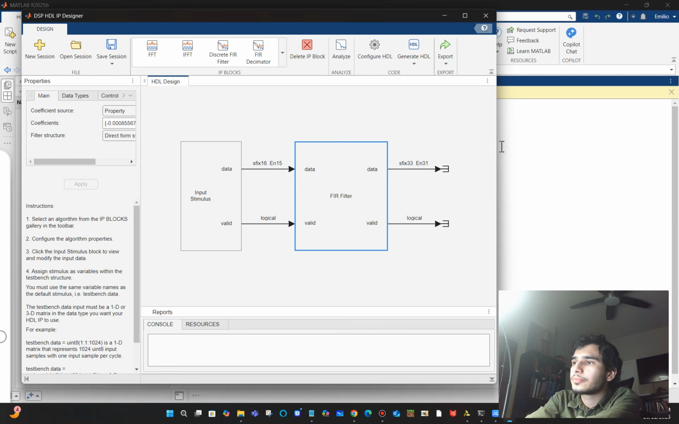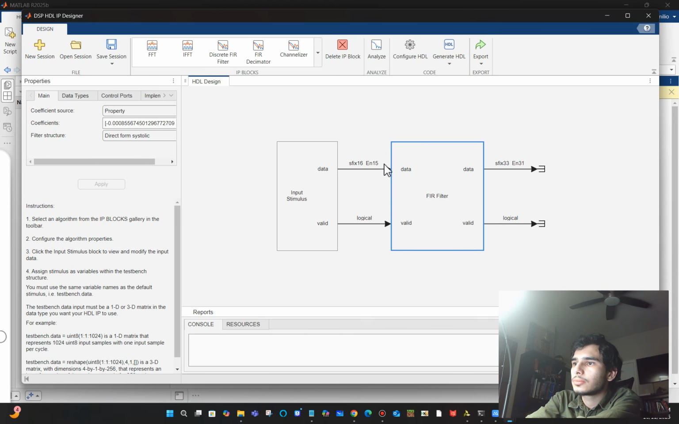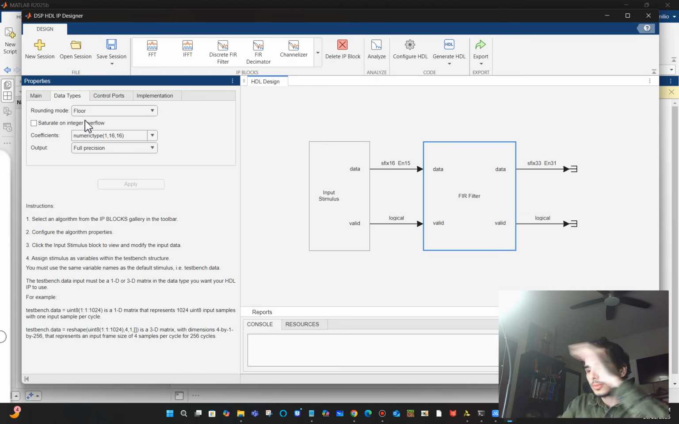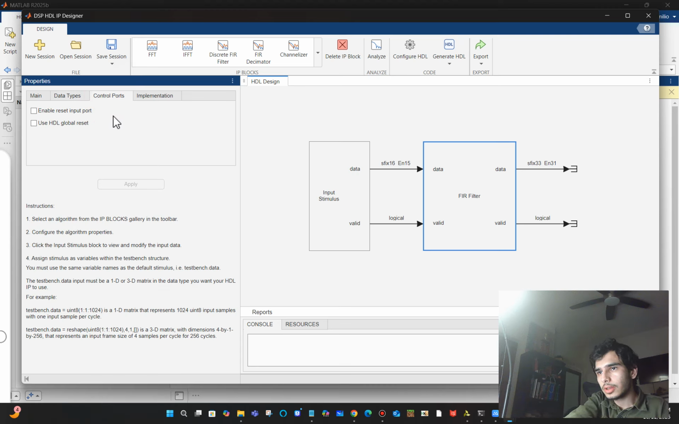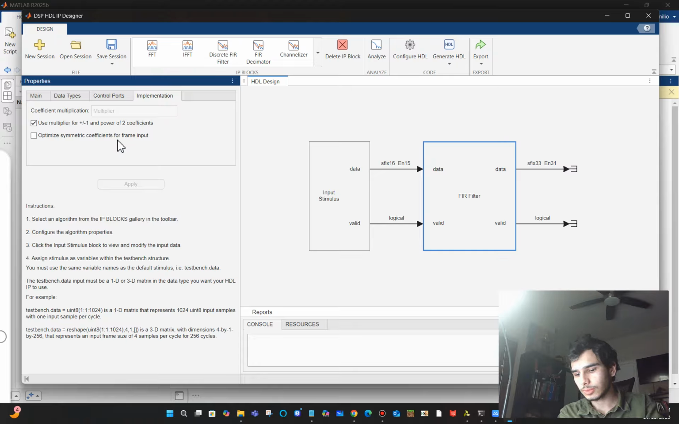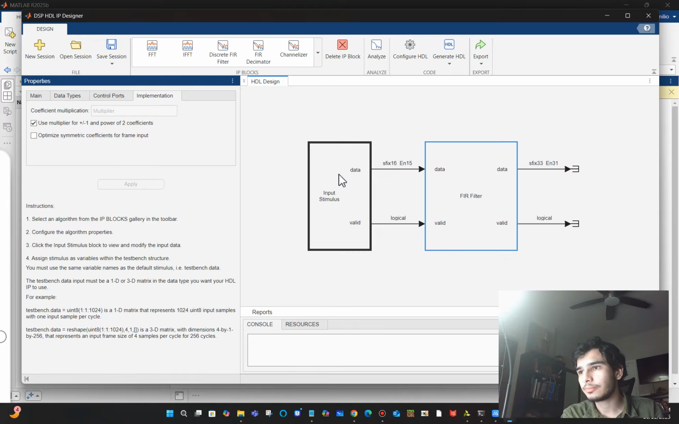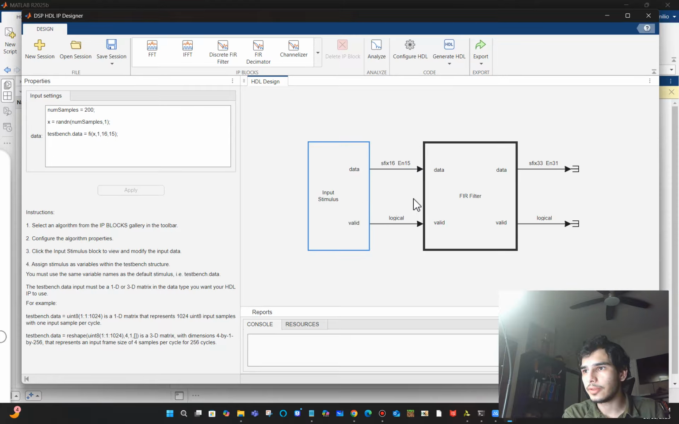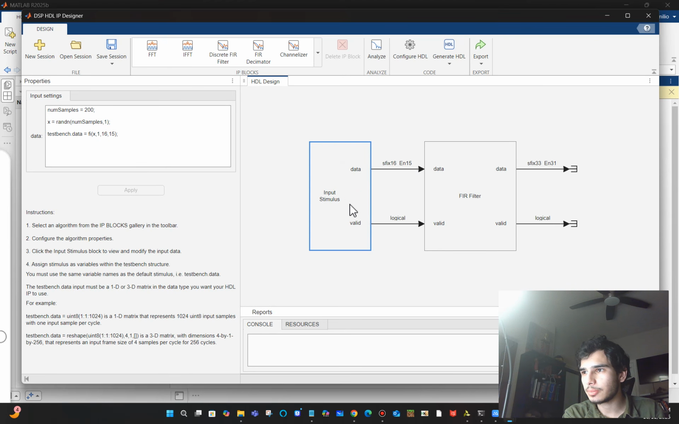So in here, there are some things we need to set. That right there can be left how it is. This can be left how it is. That can be left how it is. But we want to change the radix of the input stimulus, because the input stimulus affects the filter block.